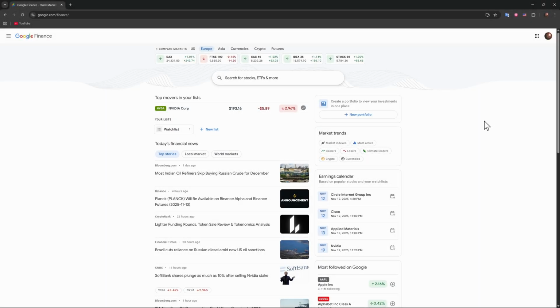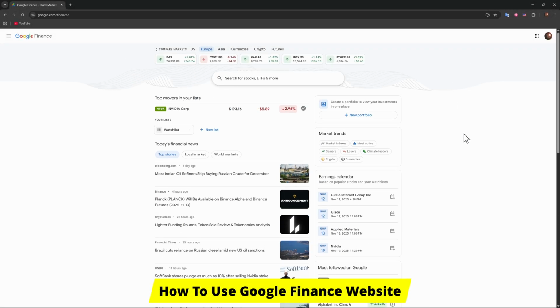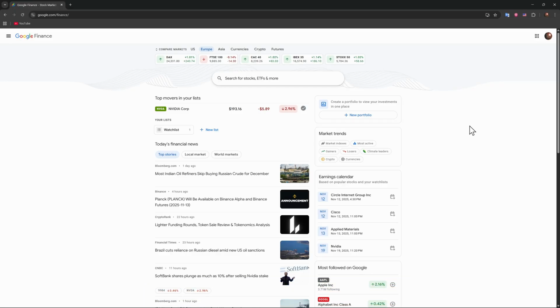Google Finance is a free tool from Google that helps you track stocks, markets, and financial news in real time. Perfect for investors and anyone who wants to stay updated on market trends.